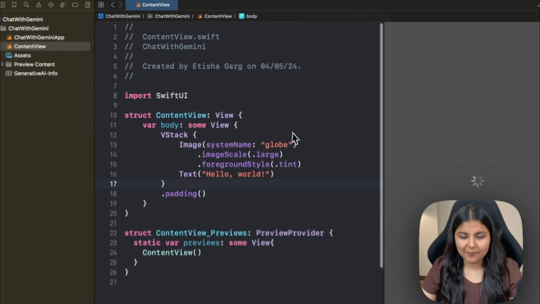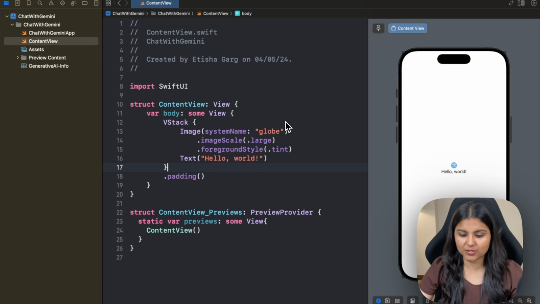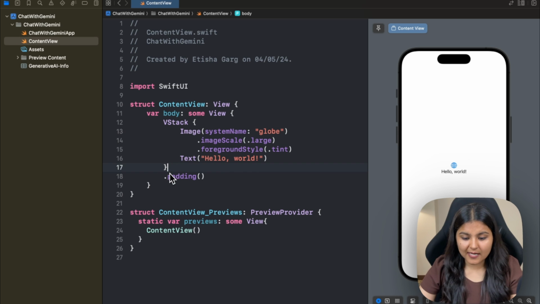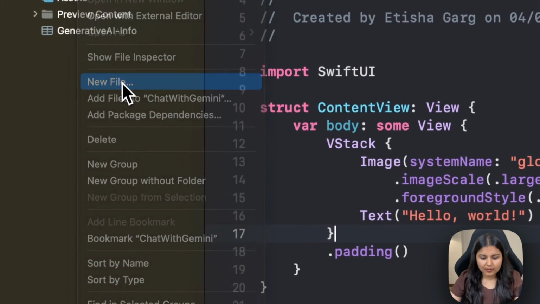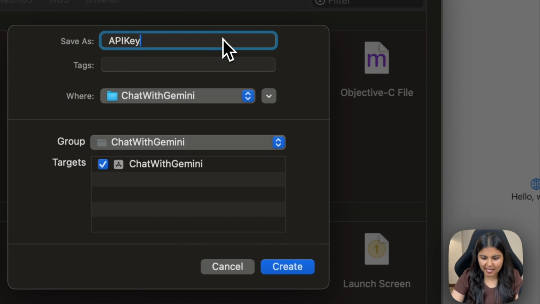So up to this step, we have just stored the API key, but we also need to find a way to fetch this particular API key from this .plist file. Now for fetching the API key, let's create a new file again. So let's create a Swift file over here and I will call it API key for now.